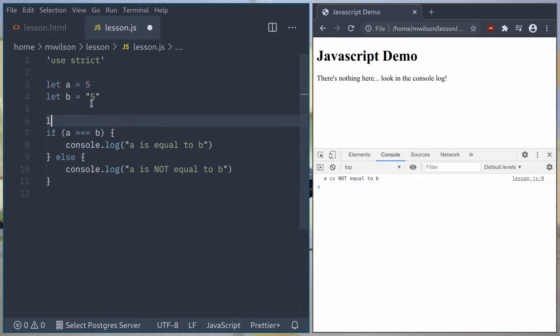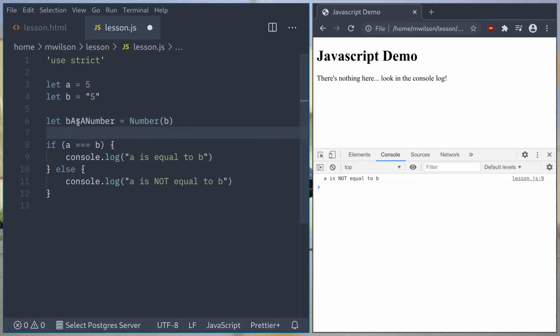The way you do that in JavaScript is if you say B as a number, there's actually a Number function that will turn a string into a number. And now this B as a number variable is a number. And if this string is a valid number, I'll get the numeric representation that matches that string. And then with B as a number, even with the triple equal sign, now that the types match, A is equal to B.